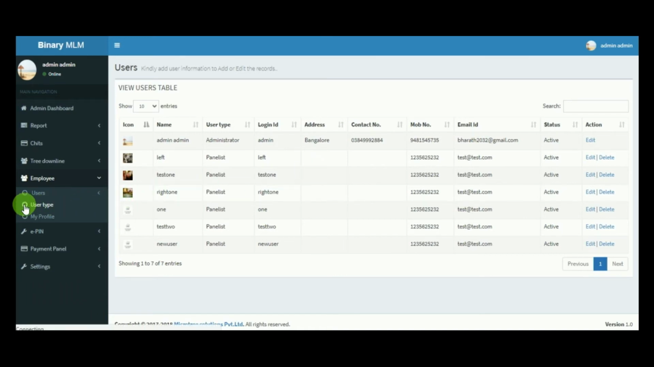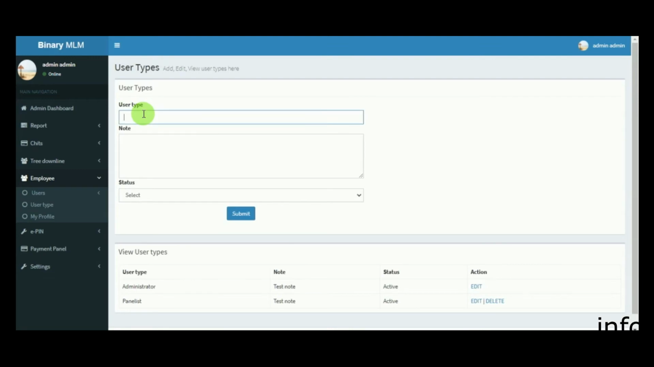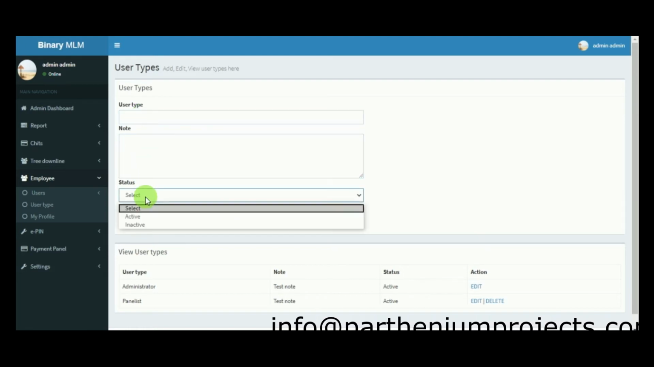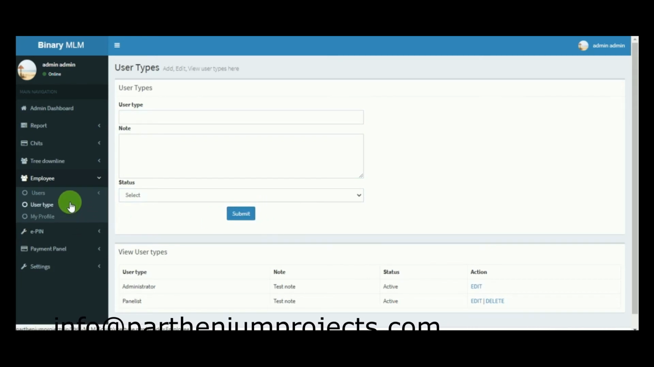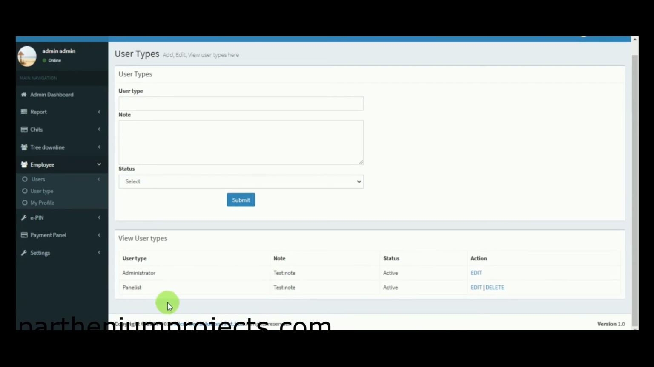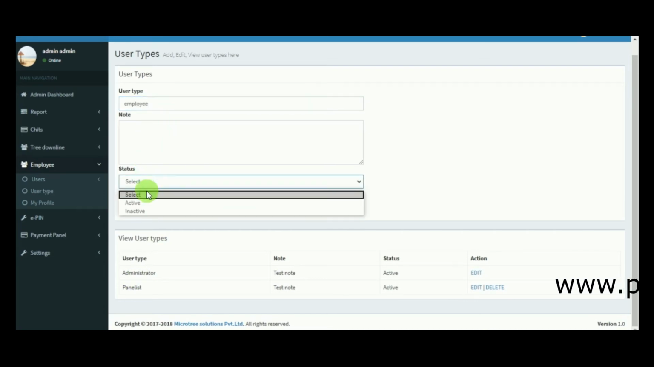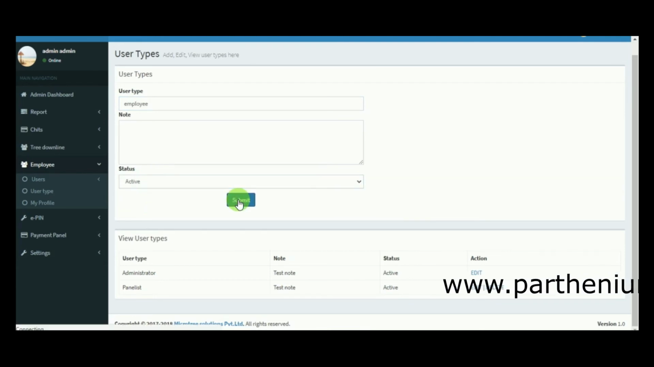Next one is user type. Here you are going to add a user type. If you want to add a new user type, you can give that particular user type, give a note, select active, then click on submit. That particular user type will be added. So here you have 2 user types, one is admin, one is panelist. If you add one more user type, it will come under this. So let me show you. I'll select active, click on submit.